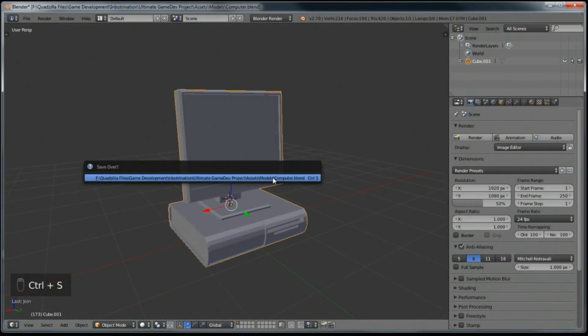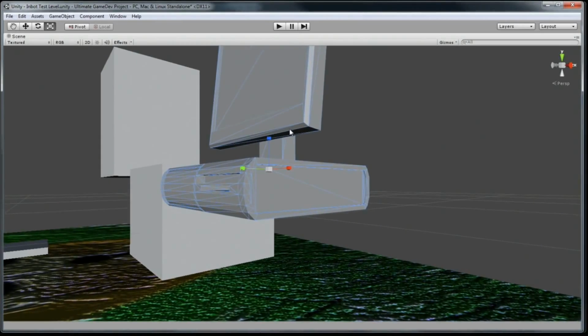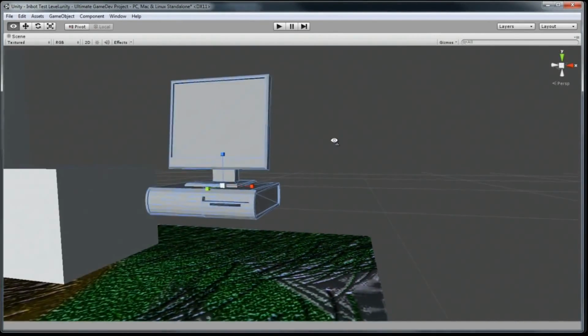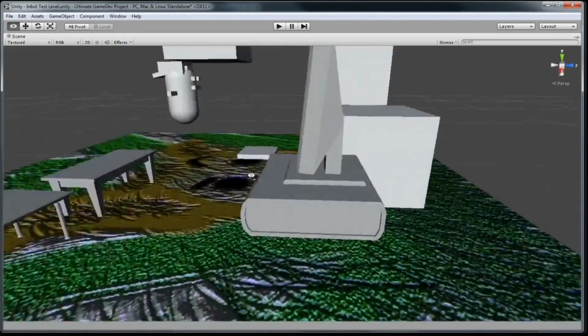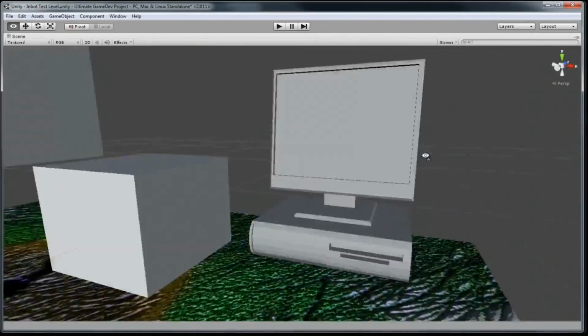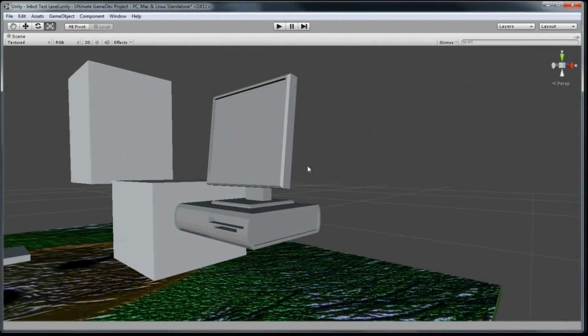And if we want to, we can save it and check it in Unity. And bam, there we go. We have a computer in Unity, and that's looking pretty good, in my opinion. That looks like a somewhat realistic computer monitor and computer. I'm pretty happy with the way that that's going.